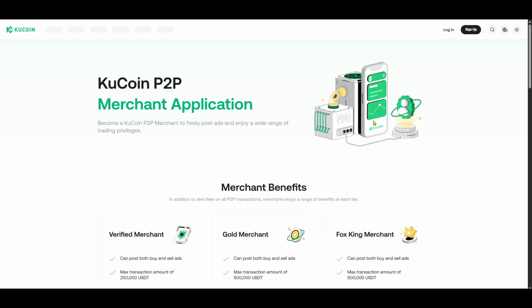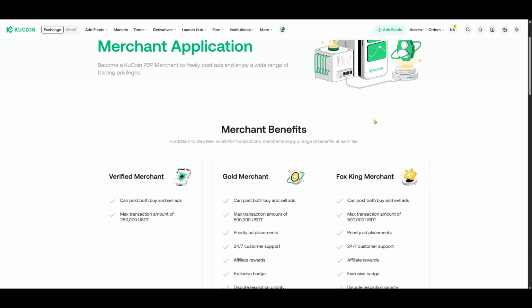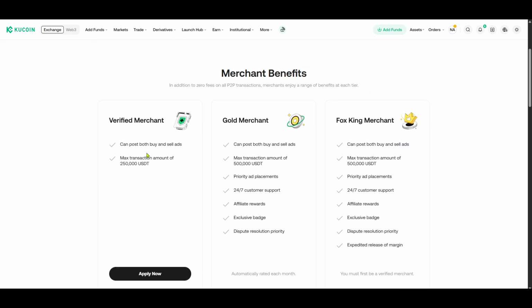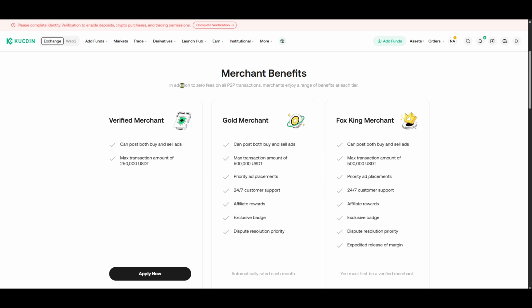After you've clicked on the Merchant Program link, you should see another link that says Merchant Benefits. Select this to delve deeper into the advantages of becoming a KuCoin merchant. This page will highlight why joining the merchant program can be beneficial, from lower transaction fees to enhanced trading capabilities, which can significantly enhance your trading experience.